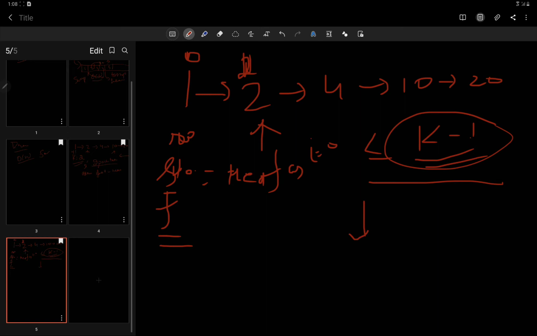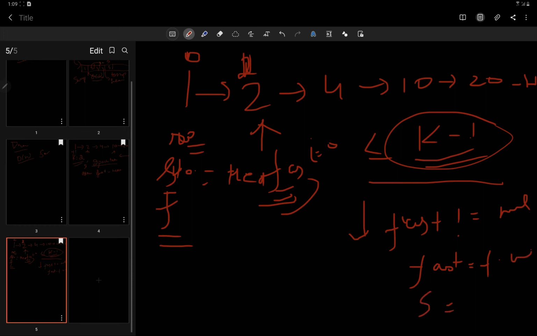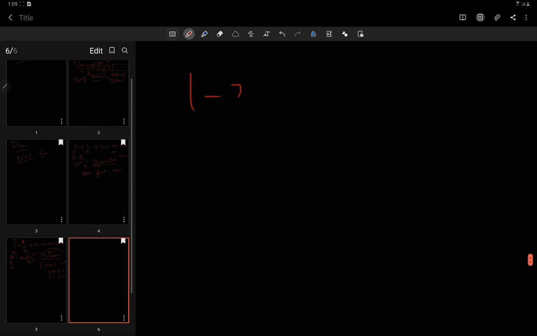After that, I will move them equally, while my fast pointer, because it's ahead, will reach the null value much faster than the slow pointer. So what I will do is, while fast not equal to null, fast equals fast dot next and slow equals slow dot next. I'll tell you what happens here with an example.